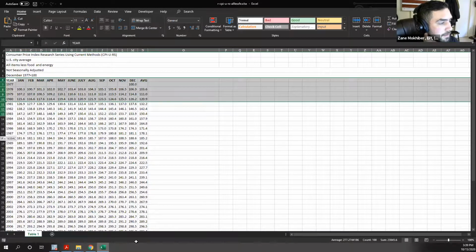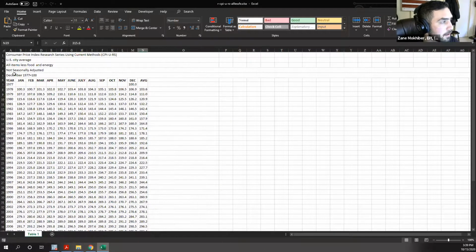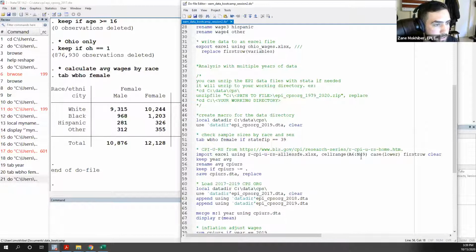We really just want the data itself here. So what we're going to do is import a cell range, which is an option that we add here. We say import the cell range from A6 to N49, and import the variable names as lowercase variable names, because actually Stata variable names are case sensitive. So just for ease of use, I'm going to make it all lowercase.